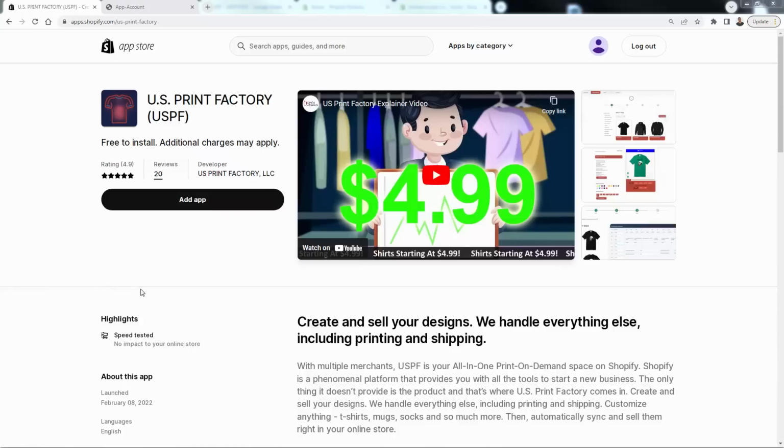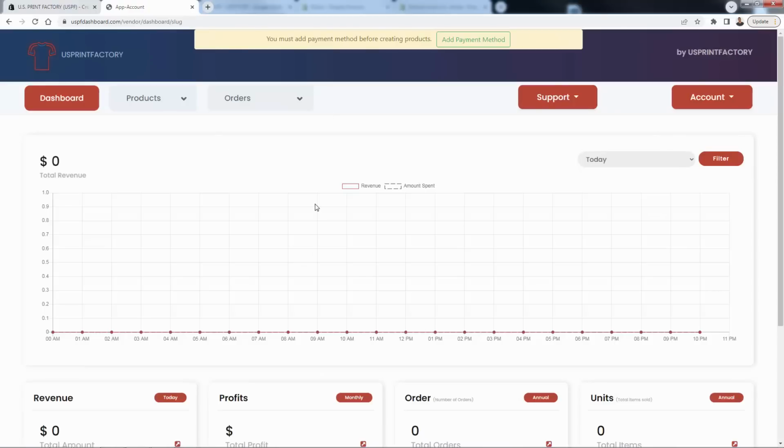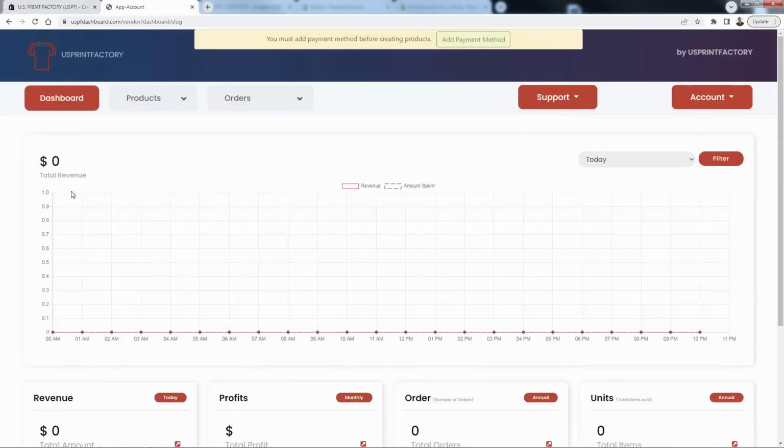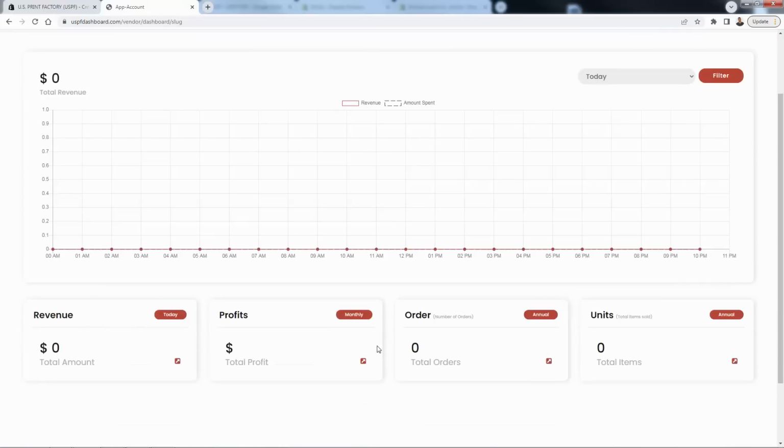You're looking at the US Print Factory app. See the link again below this video. Free app to install. All you need to do is come to this link, click the Add App button, bring you right into the app. And once you're in there, you can create a free account, and you'll be brought into your new dashboard. Once you start having orders, you'll see all of your kind of stats here, revenue, profits, etc.